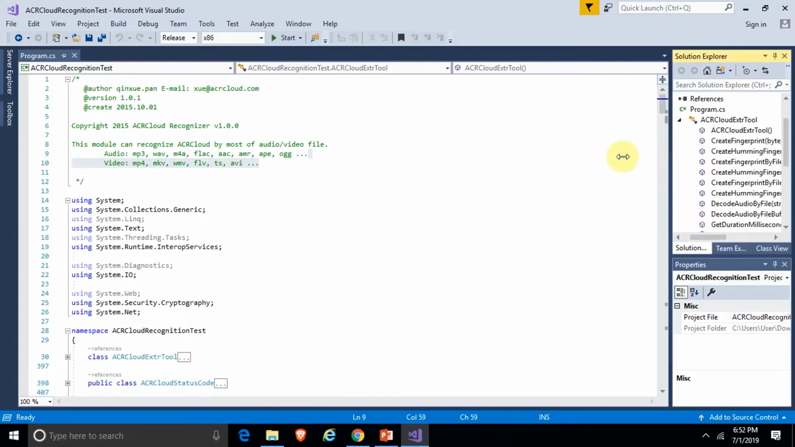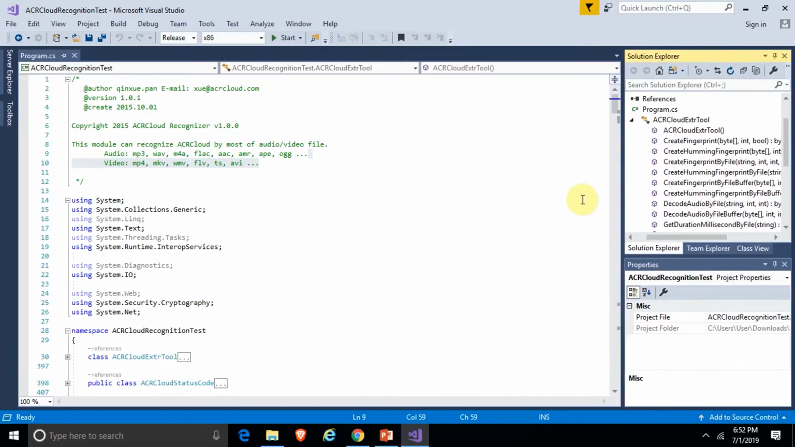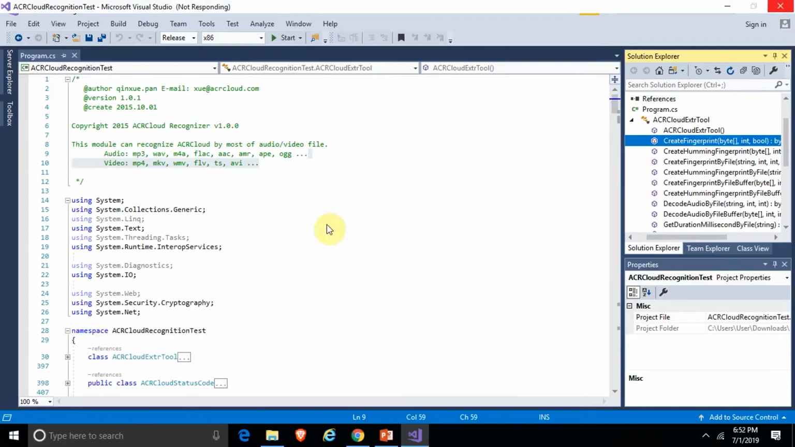Sorry, Visual Studio is a little bit slow. Okay, so each of these functions you can open, and then you will see the code. Oh, Visual Studio is really not responding.